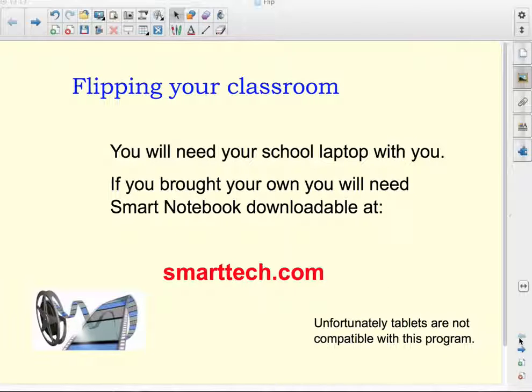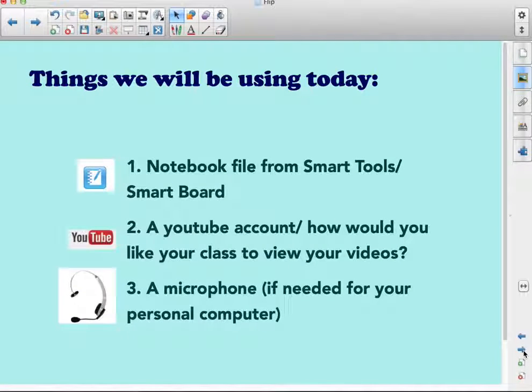Alright, so to get started, the things that we're going to be using today: you're going to be working on the notebook file from Smart Tools and a Smartboard. Basically, this is the notebook file. It's the program that you can use for any computer. And it's also the Smartboard file that you can use that's interactive. Even if you don't have a Smartboard, it's a very good platform to use. It's kind of like a PowerPoint, but there's more functions to it.